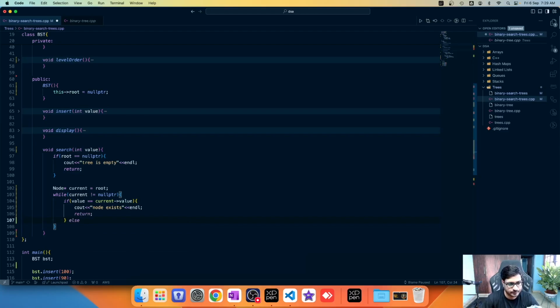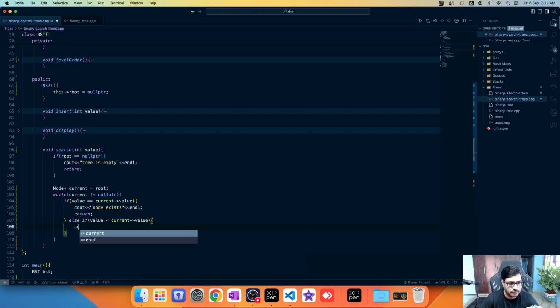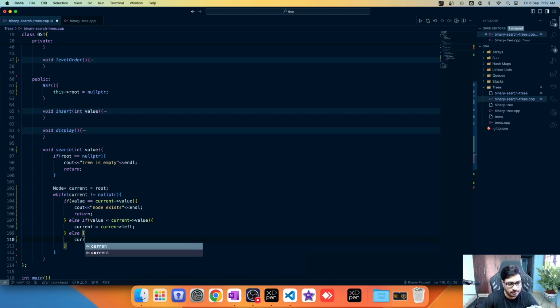Otherwise, if value is less than current arrow value, then what do we need to do? We will change our current. Current will become current arrow left. Else, this is the third case, current will become current arrow right.